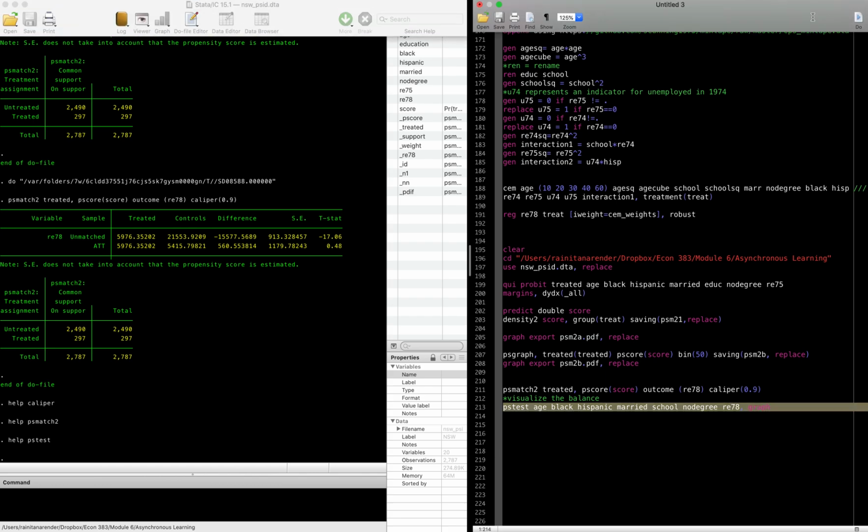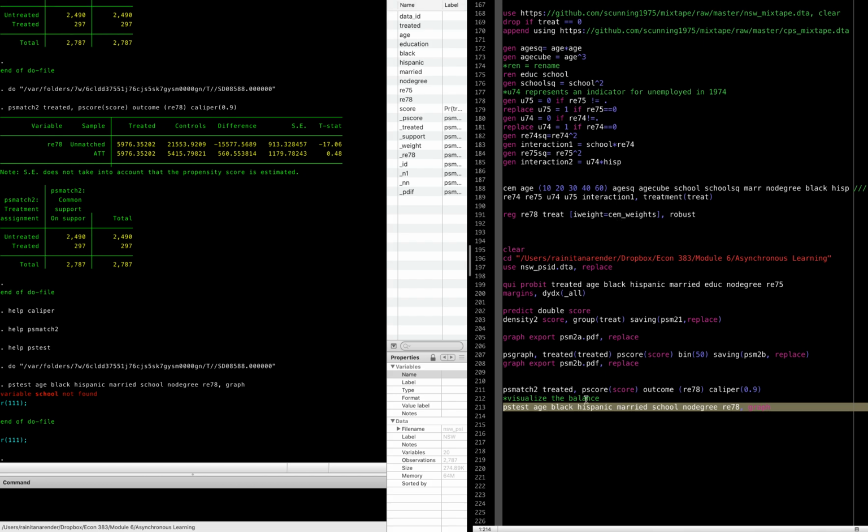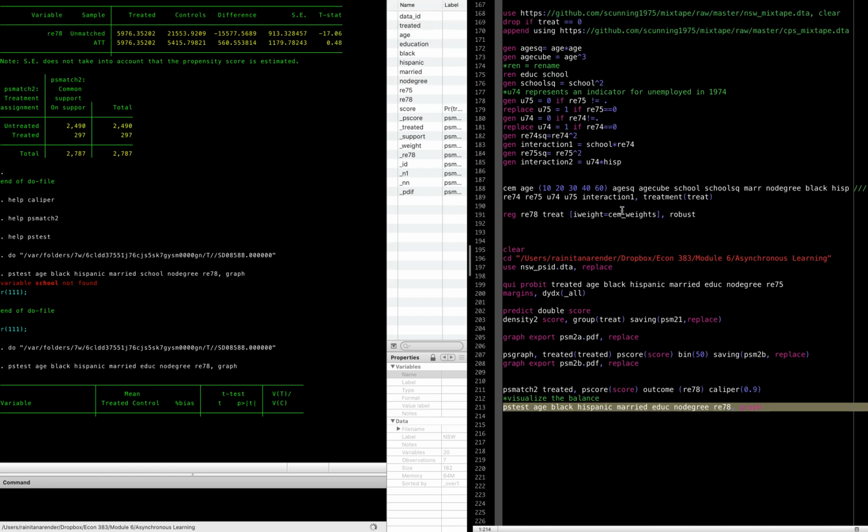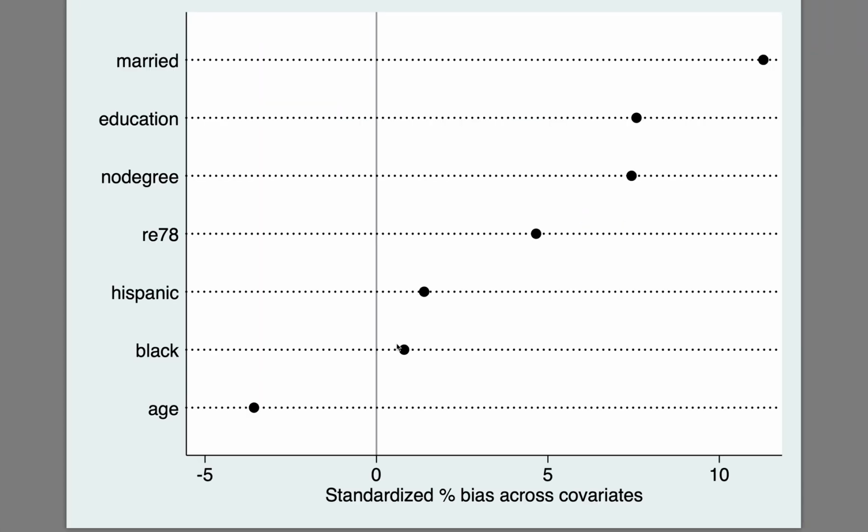We tell it to graph at the end. School not found. Maybe it's still education. Let's try that. So I really like this graph because it tells us the standardized percent of bias across covariates, so we can see upward and downward bias.